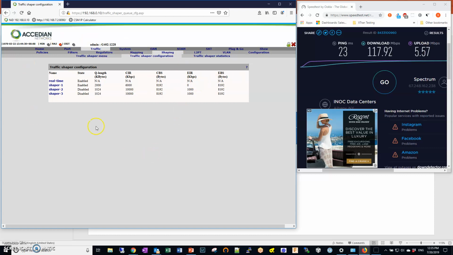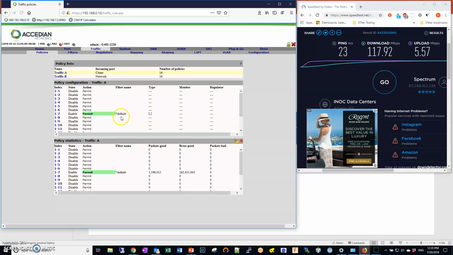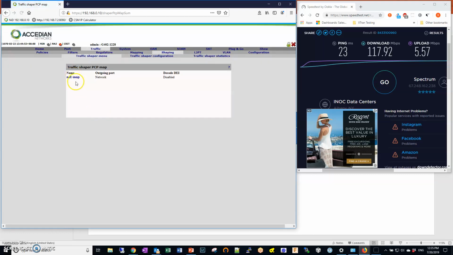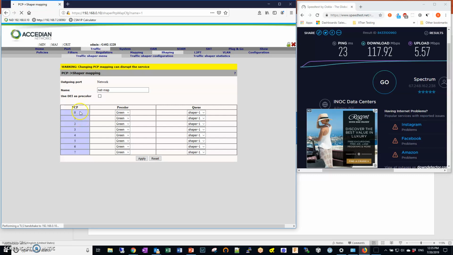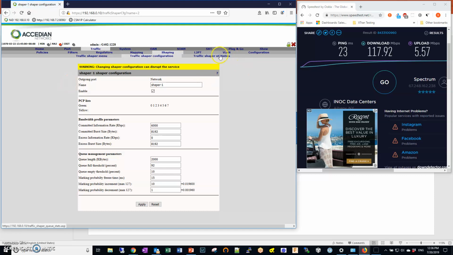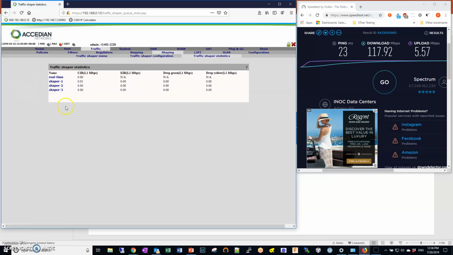So if you're interested in doing traffic shaping with the MetroNID, there are 3 things to remember: make sure that the policies are set to allow traffic between the A and B ports, and then go to shaping right here, assign through the map the 7 or 8 Ethernet priorities to Shaper 1, and enable and configure Shaper 1. Make sure that Shaper 1 is enabled, and you can monitor that through the statistics right here.